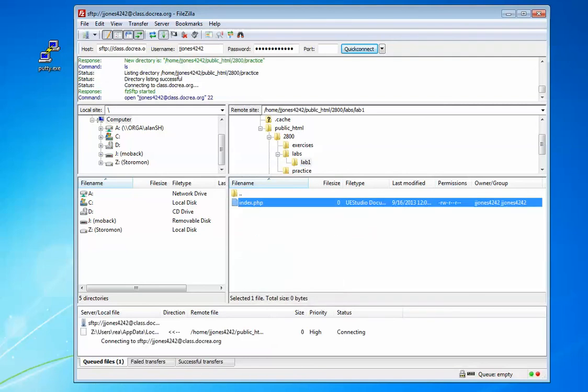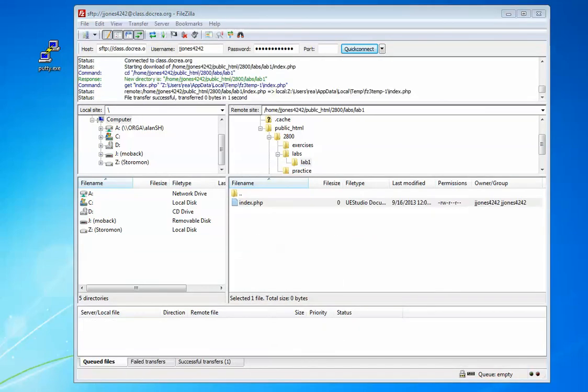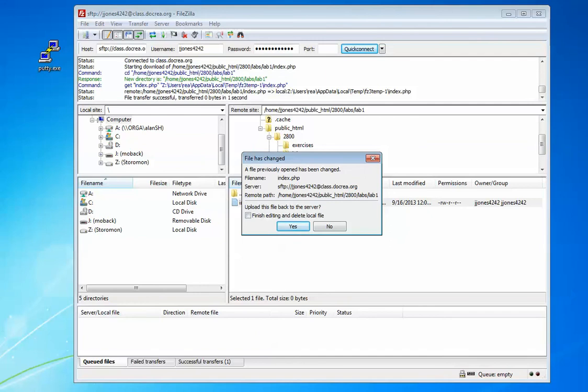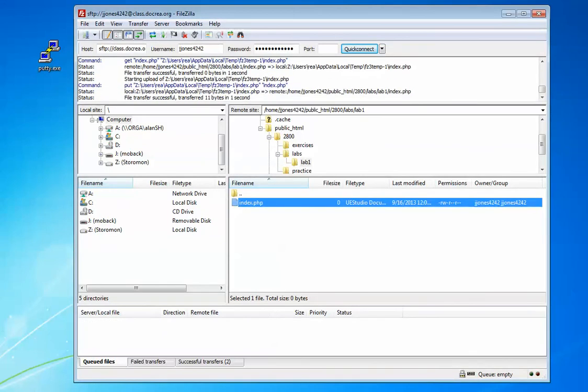Okay. Now, I don't know if I can actually edit from here. It's going to open up whatever I have as an editing program, Notepad or whatnot. But it did open it up, and here it is here. This is not Notepad. This is another program I use. But I'm just going to say, you know, hello world. I'm not going to make it any sort of special document and save it. And I want to go ahead, finish editing and delete local file and upload it back. So it's there now. So if we notice, it's in public underscore HTML 2800 labs lab 1.